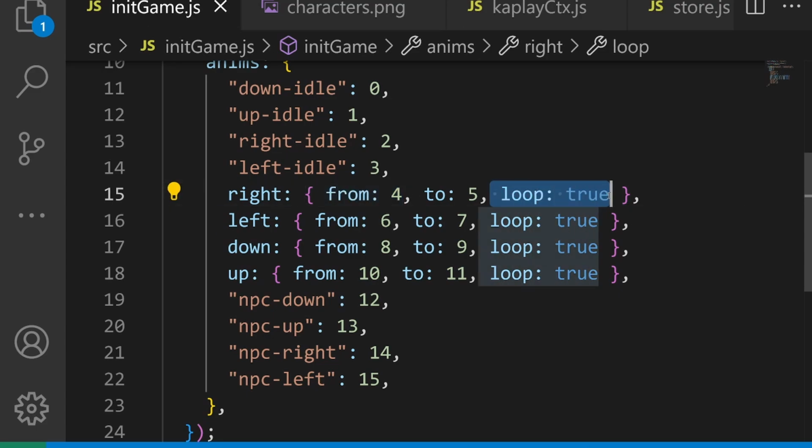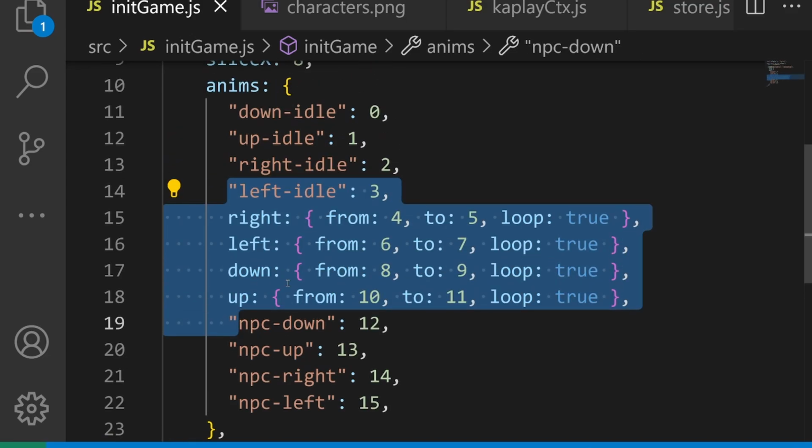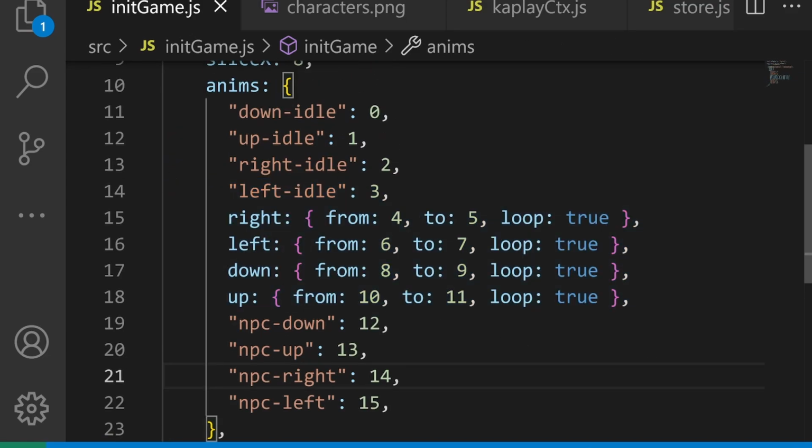And then here the loop property is something you can define if you want to have your animation loop indefinitely until it is stopped by your own logic, your code. And that's it. That's the logic. Feel free to copy and paste that. By the way, the source code is also going to be available in the description.